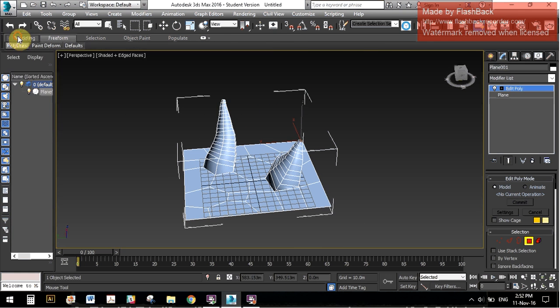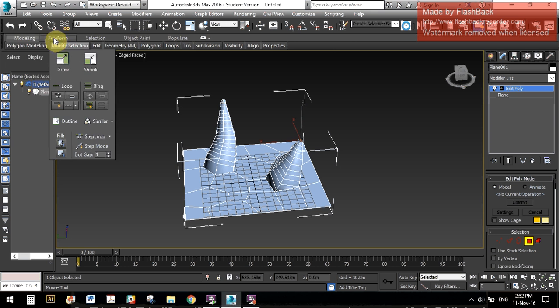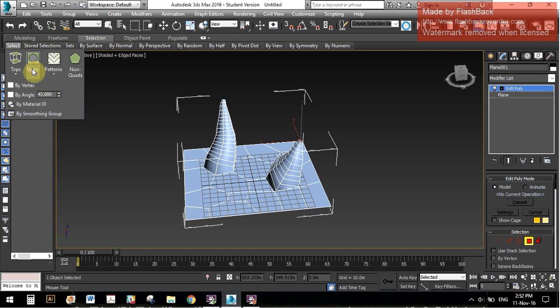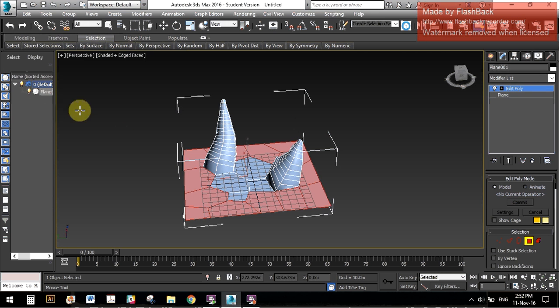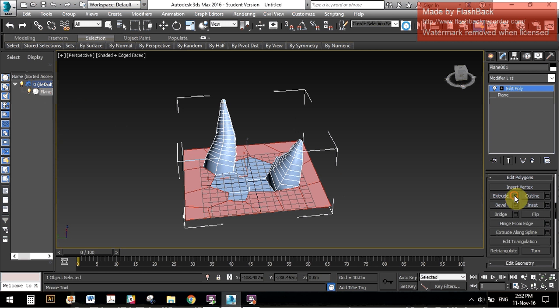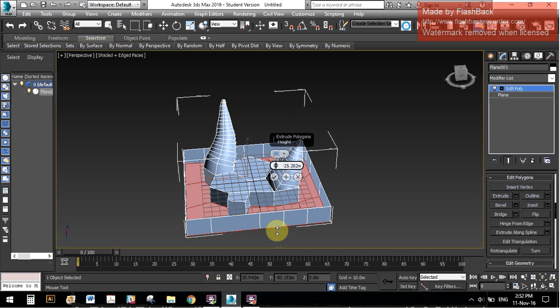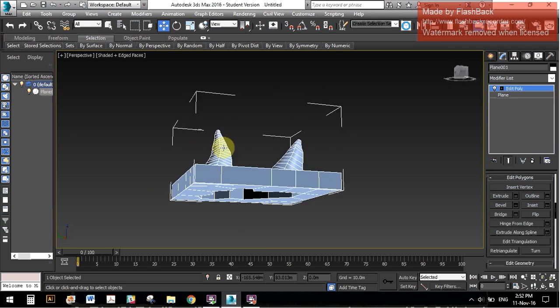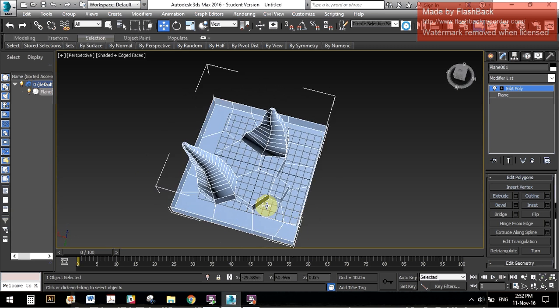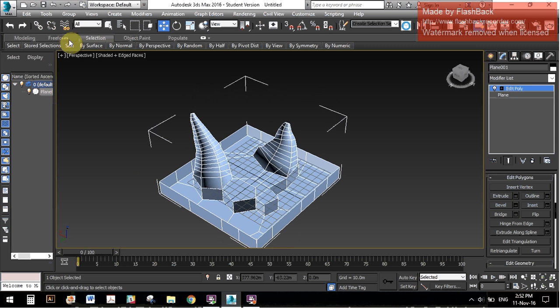Next, I might go in and select the polygons on the outer edge again, and maybe add an extrude modifier and bring them down a little bit. So now we have these interesting forms sort of on a platform surrounded by a wall situation. You can go in further and do a few more selections.